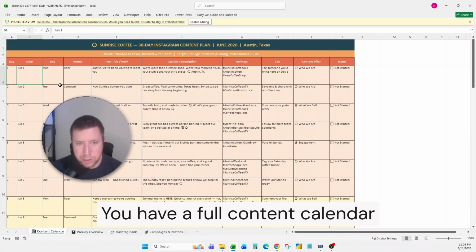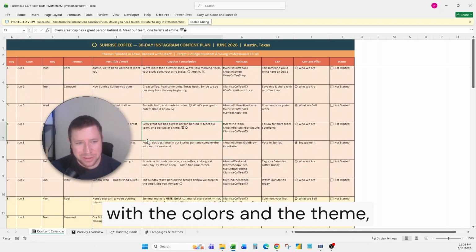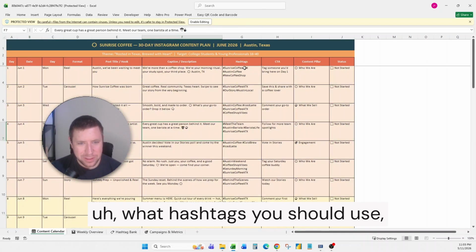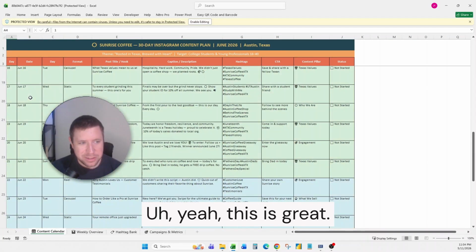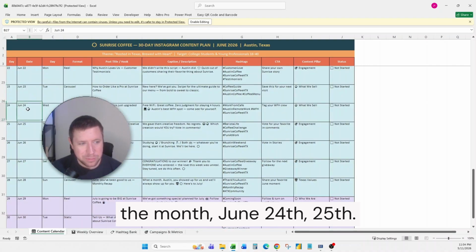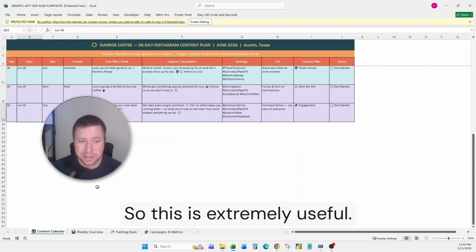Here you go. You have a full content calendar, formatted and everything with the colors and the theme, what hashtags you should use, what your call to action should be. Yeah, this is great. It goes through every day of the month, June 24th, 25th. Here's your 30-day content plan. So this is extremely useful.